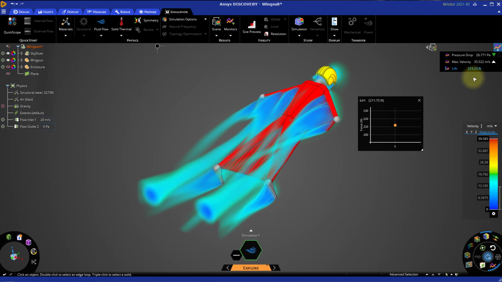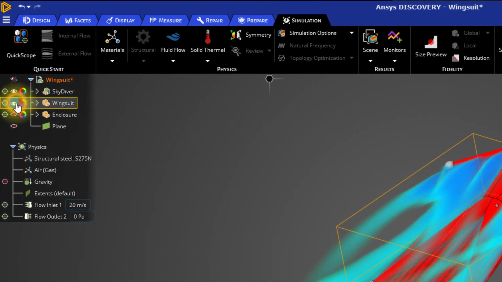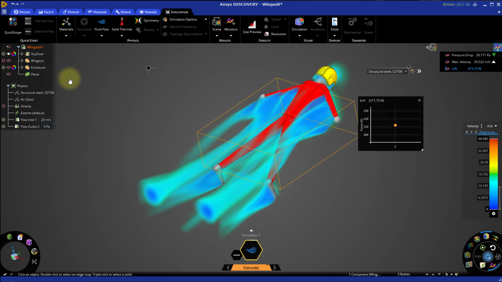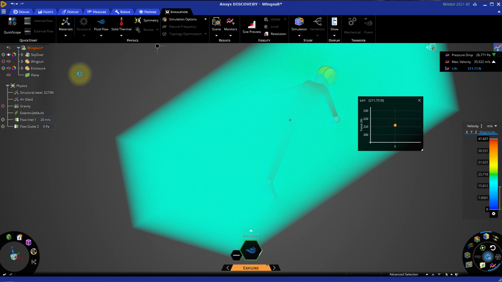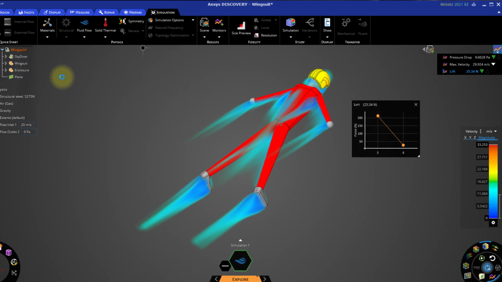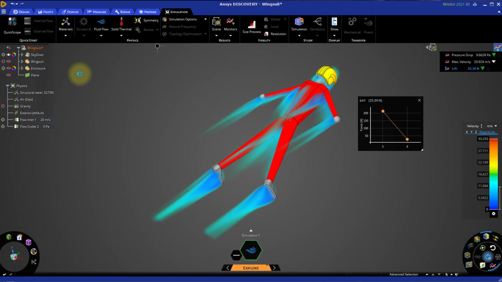Let's take a look at what the value is for the Lift if the Skydiver does not have a wingsuit. Go to the model tree and hide the wingsuit. Then, click the Exclude from Simulation icon next to the wingsuit component. Our simulation will start over, calculating the values for the Skydiver as if they never had a wingsuit on. As we can see, the lift generated by the Skydiver without a wingsuit is much, much lower. This concludes the demonstration on understanding the lifting effect generated by the wingsuit of a Skydiver.